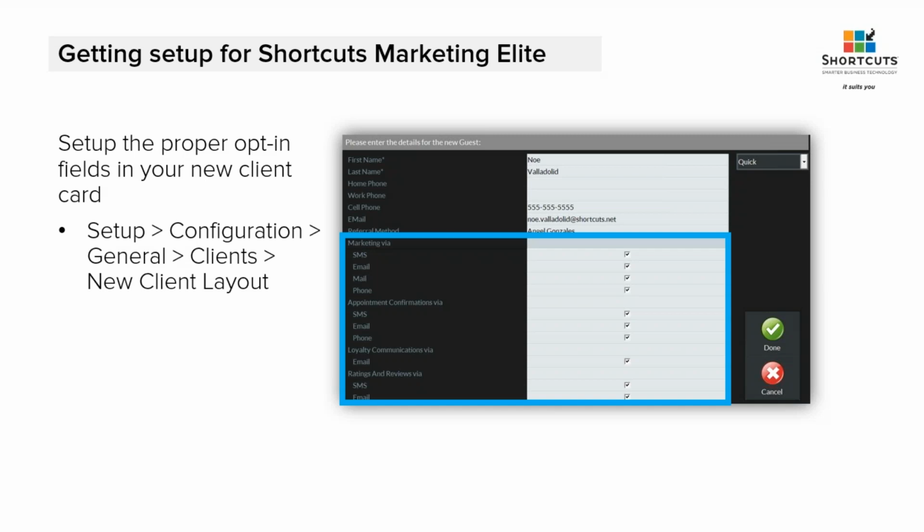So why is it important to have this when you add a new customer? Well, by default, if you do not have these questions when you're adding new clients, Shortcuts will default it to be no. Do not contact this customer, even if you get their phone number or email. So that's why you always want to have these fields enabled. So if you're not currently using these, or if you don't see them, you'll want to go into your Shortcuts point of sale and go to Setup, Configuration, and on the left side of the screen, under the General tab, you're going to go to Clients and then New Client Layout.